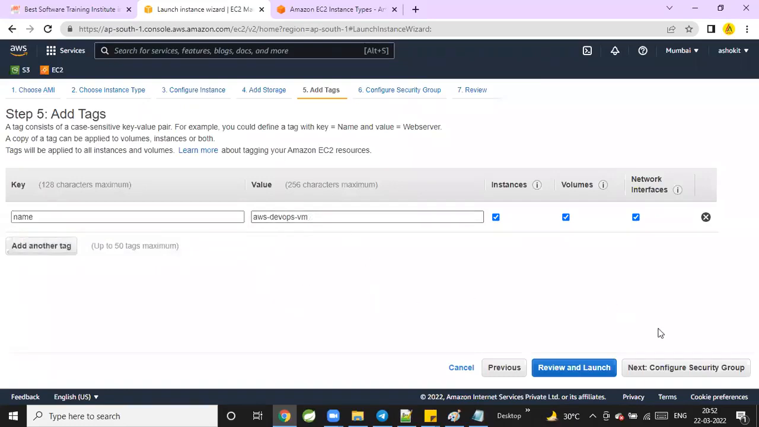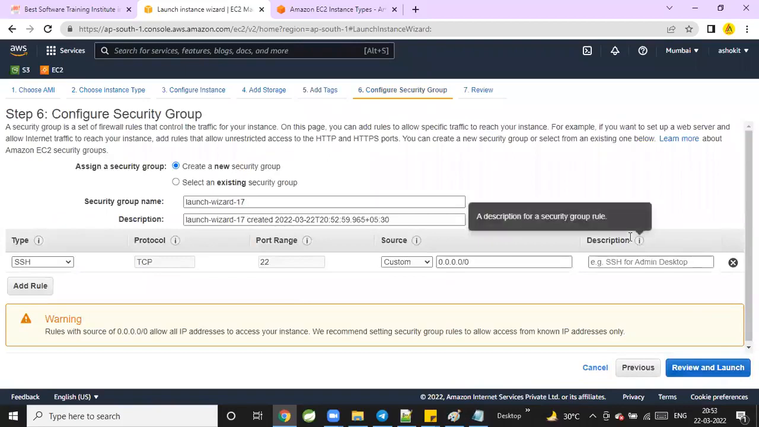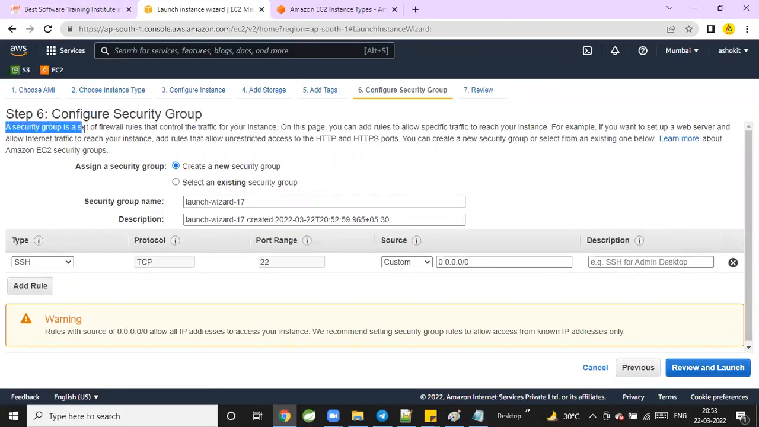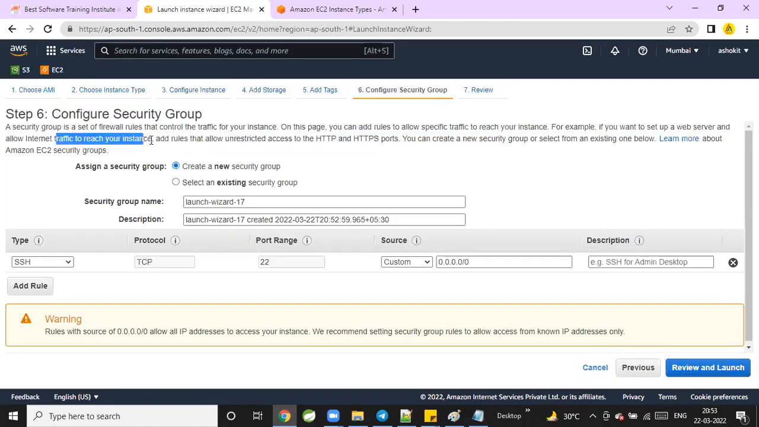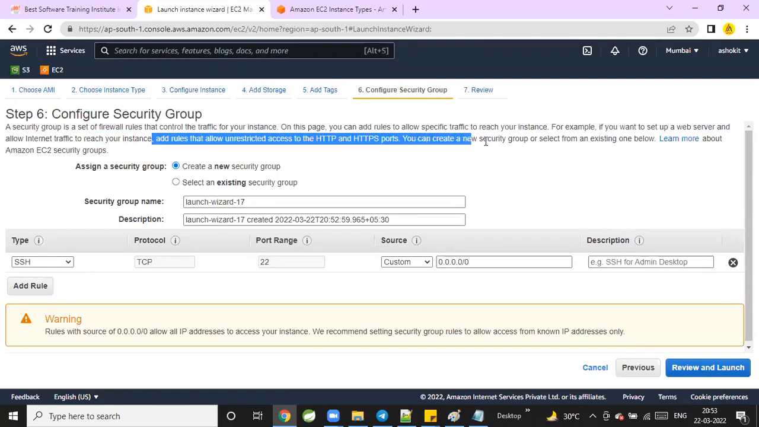Next one, configure security group. This is very important, guys. Configuring the security group is very important. A security group is a set of firewall rules that control the traffic for your instance. On this page, you can add the rules to allow that specific traffic to reach your instance. For example, if you want to set up a web server and allow internet traffic to reach your instance, add the rules that unrestricted access to HTTP and HTTPS ports. You can create a new security group or select from existing one below.